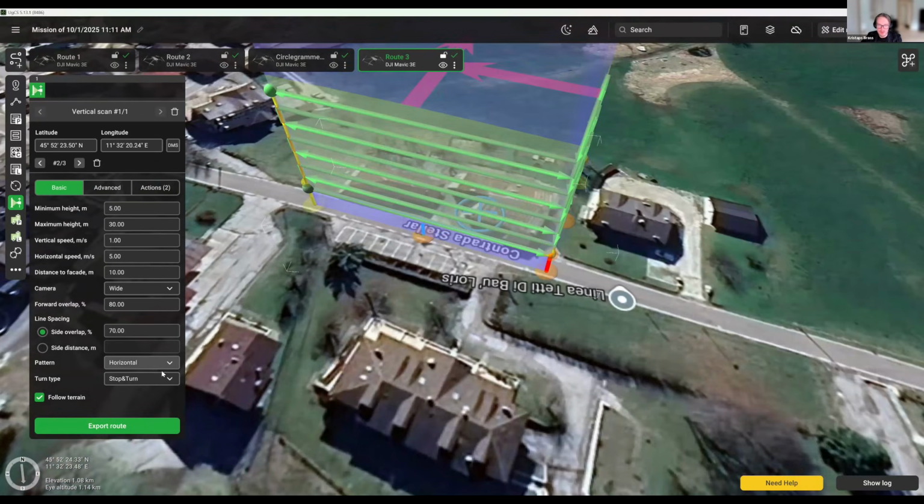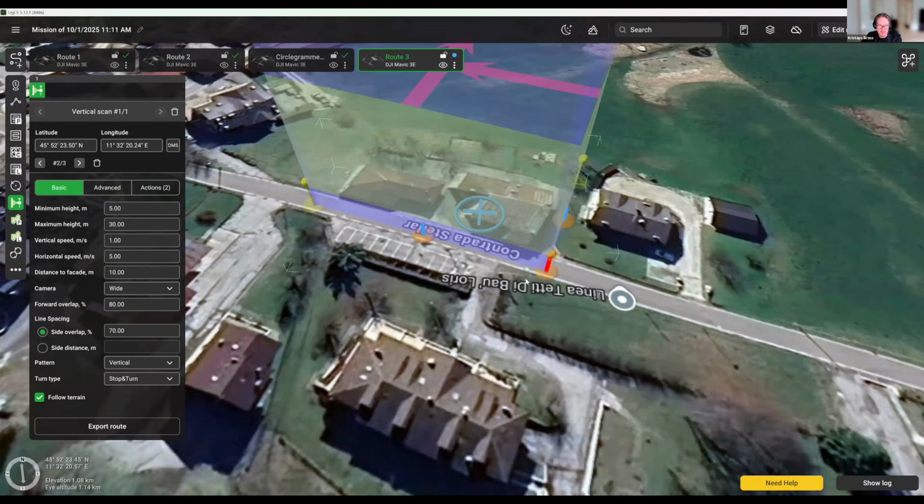So now this is the horizontal method, and also we can then set this back to vertical if we want to.